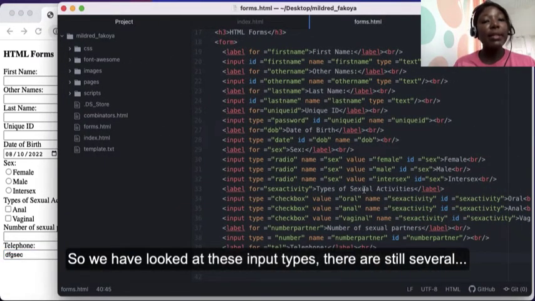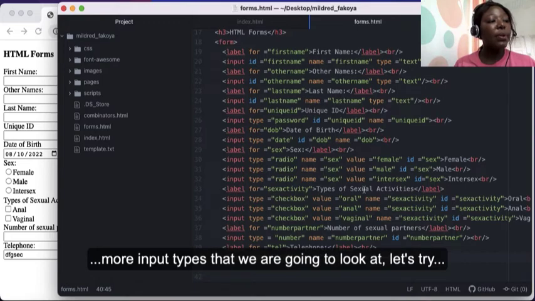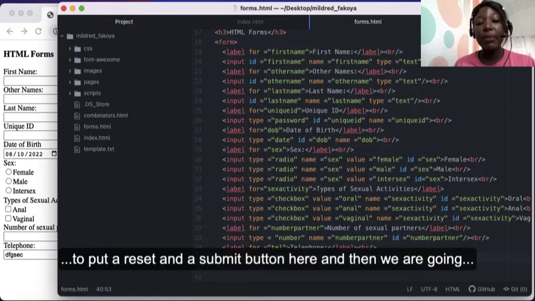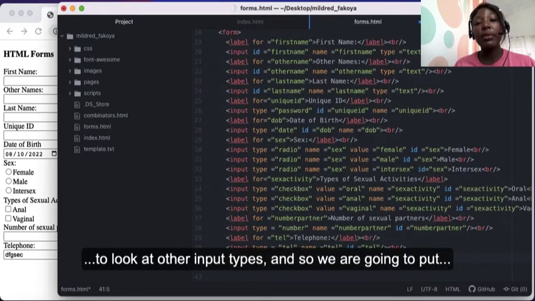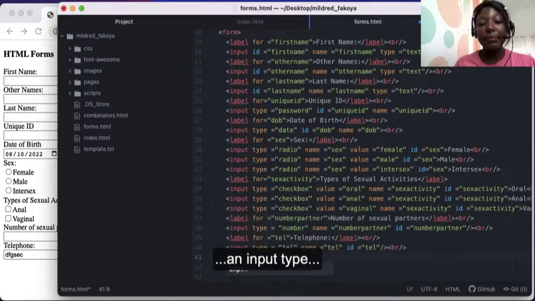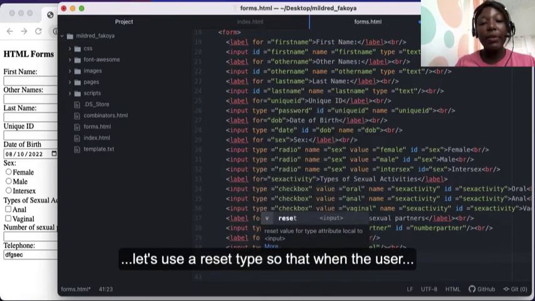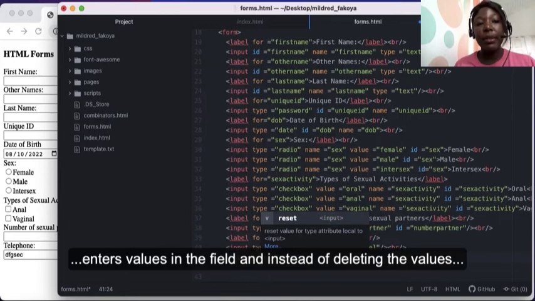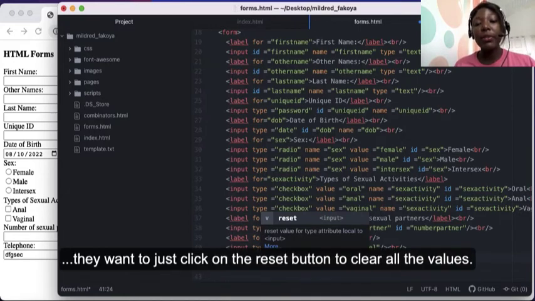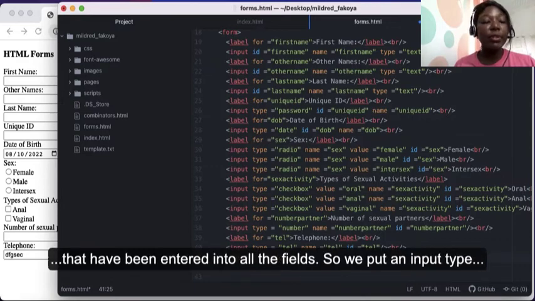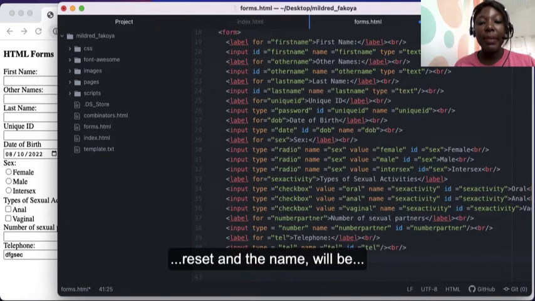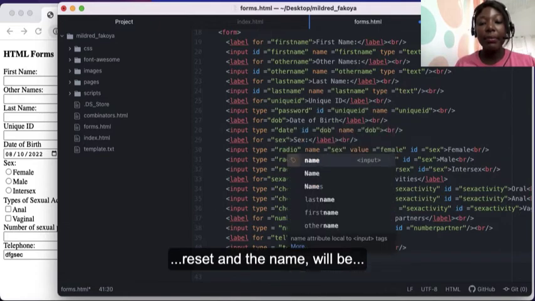So we have looked at these input types. There are still several more input types we are going to look at. Let's try to put a reset and a submit button here, and then we are going to look at other input types. And so we are going to put an input type. Let's use a reset type, so that when the user enters values in the field, and instead of deleting the values, they want to just click on the reset button to clear all the values that have been entered into all the fields. So put an input type reset, and the name will be reset.